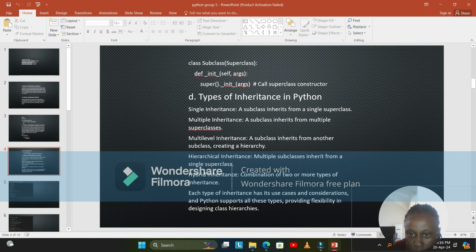About multi-level, a subclass inherits from another subclass. About multiple, a subclass inherits from multiple classes. It's like one child having two parents, so the child depends on both parents.